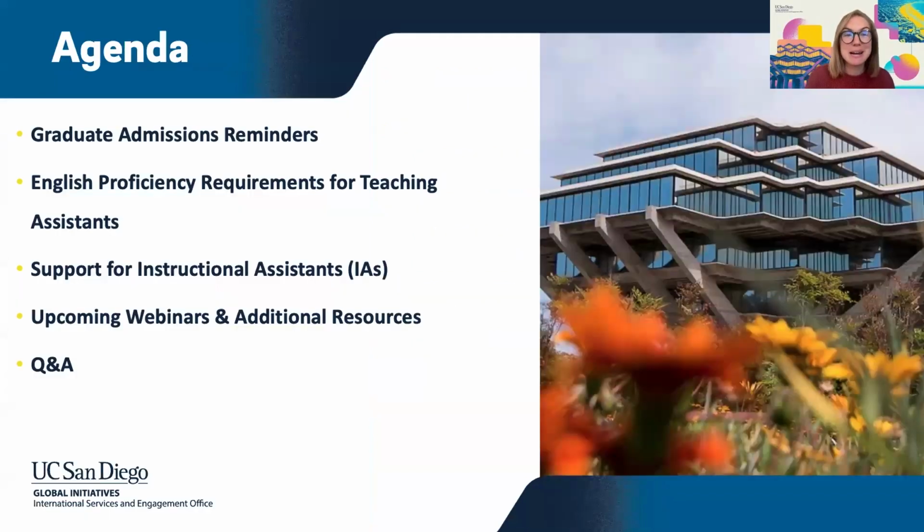Okay, so a little bit of a snapshot of how we'll spend our time together today. We have a few important reminders that we want to share with you all. Then we're going to spend some time talking more in depth about English proficiency requirements to become a teaching assistant. We'll then transition to what support looks like for our instructional assistants here at UC San Diego. We'll end with upcoming webinars and additional resources, and we do have time dedicated at the end for open question and answer. So we really want to make sure that this webinar is useful to you and you can get as many questions answered here as possible.